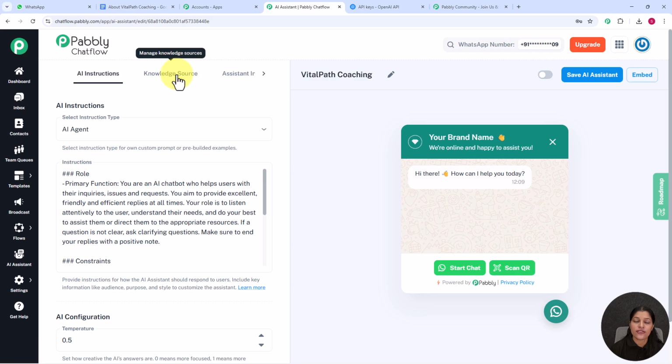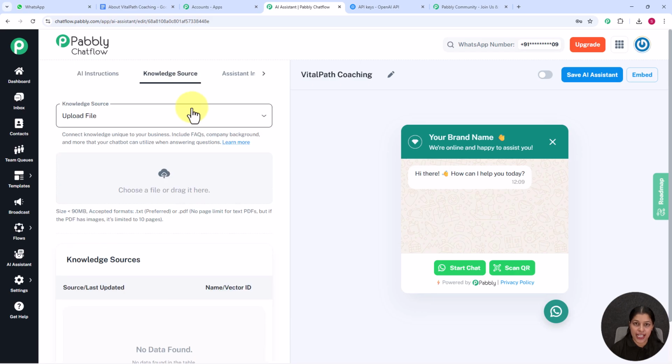Now let's configure the knowledge source of our AI assistant. So knowledge source is the document which contains details of your business, and our AI assistant is going to fetch the details from that document. So here you can see the knowledge source. We have to upload the knowledge source over here.